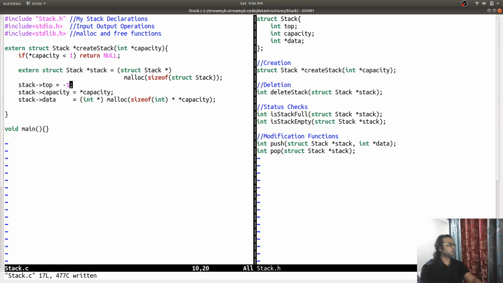So we have set the top as -1 because we don't have any data in the array. We have put in the capacity because we are going to use this to check if the stack is full or not. In the case of malloc, I have set malloc to get the size of integer as defined on the current system, multiplied by the capacity provided by the user. So we are good over here, and we can return this stack without any issue, and it is going to work.